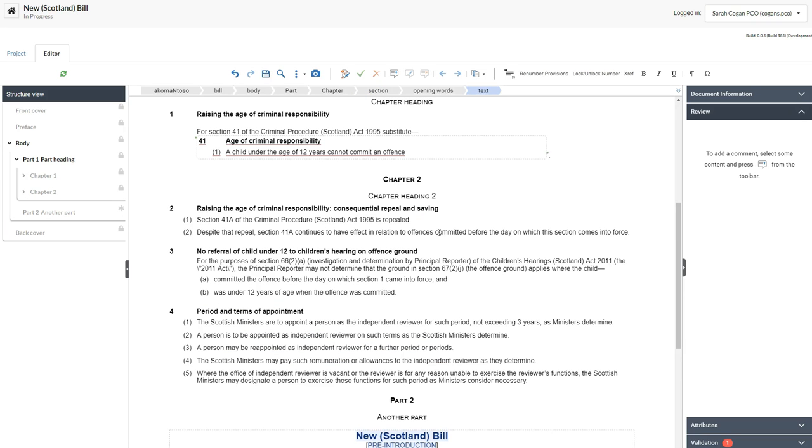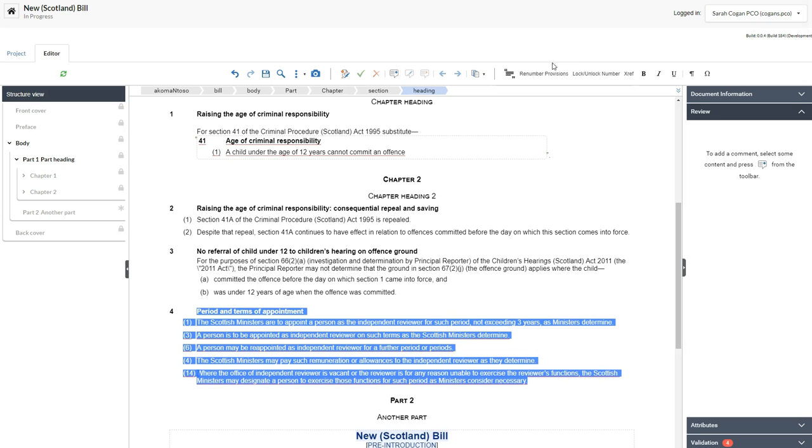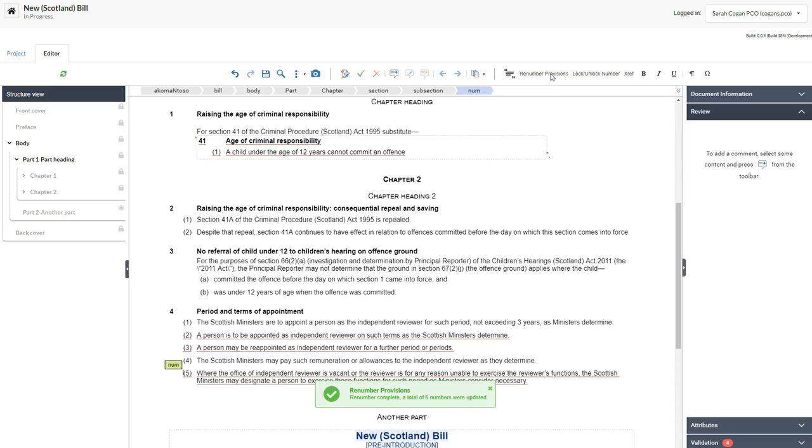Finally, let me show you how renumbering works. As you add and move provisions around, their numbers can quickly get out of sync. So you would highlight the provision that you want to renumber and click on the renumber button. That will renumber the provisions that you had highlighted into the correct sequence, 1 to 5 in this case.